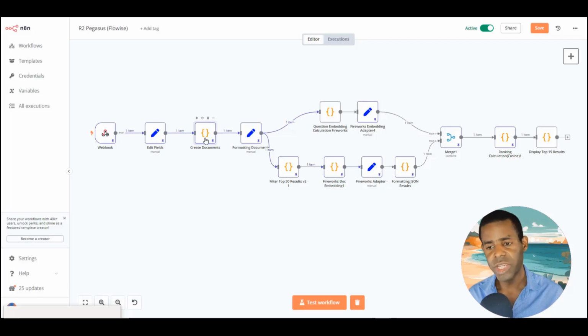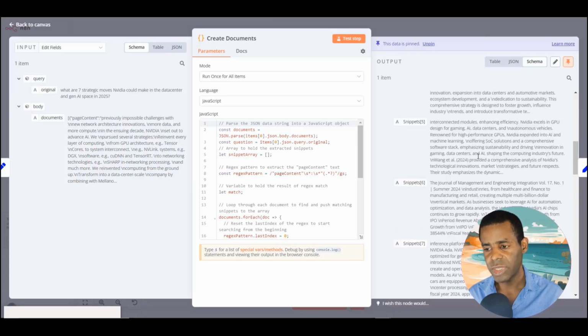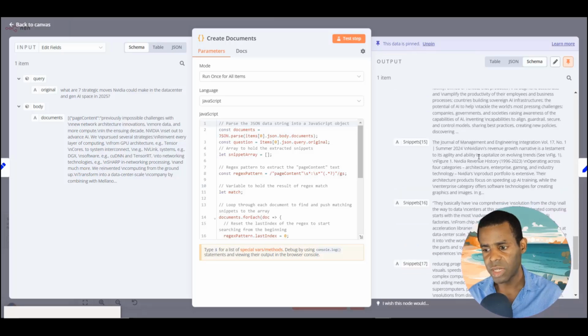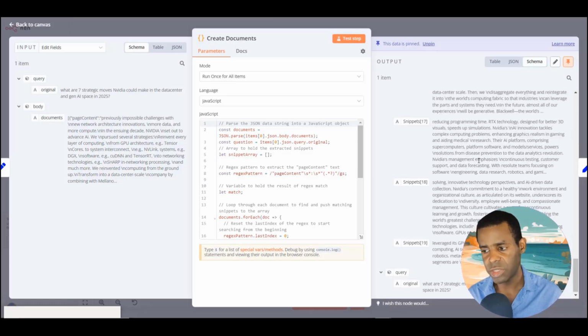So if you go ahead here and check out the Create Documents node, what you can see is that it's essentially taking our query and it's taking our documents, which is basically one big text string, and it's actually creating multiple snippets, right? Multiple documents that we can actually use later on in the embedding and re-ranking process, right? So in this case, it's creating about 20. There's about 20 chunks or 20 documents that it generated initially from our RAG pipeline.